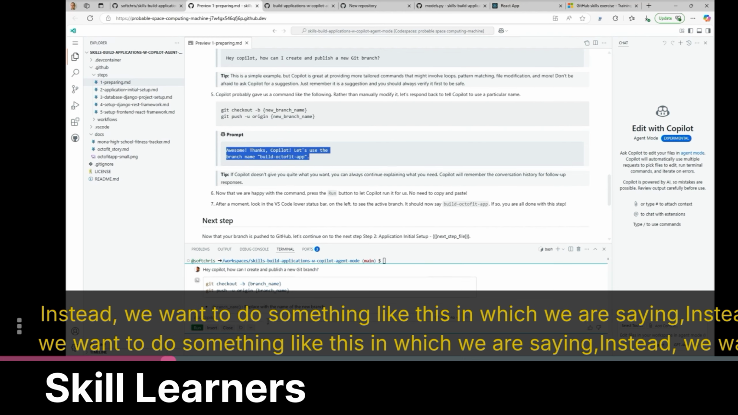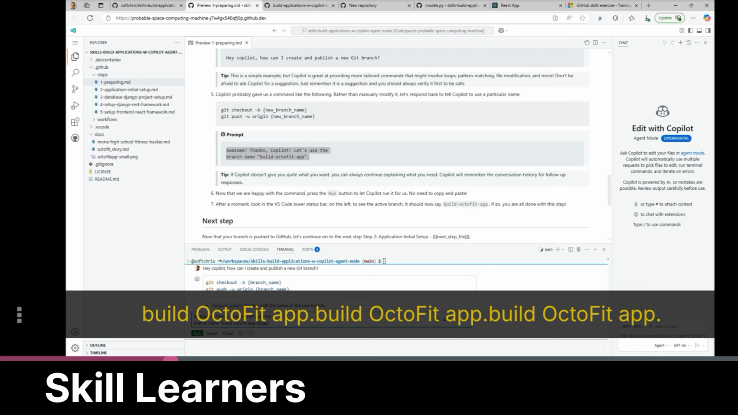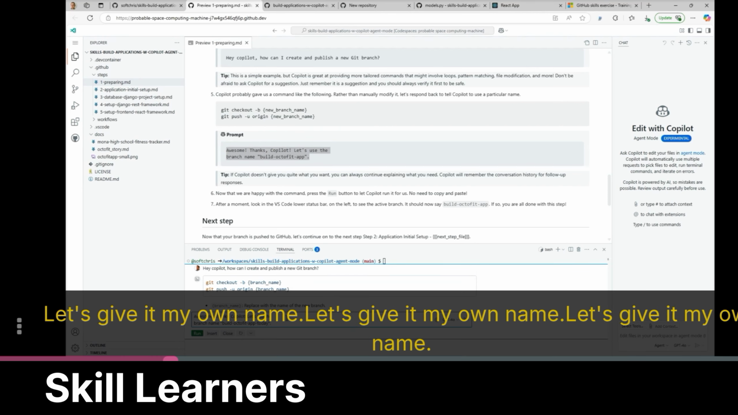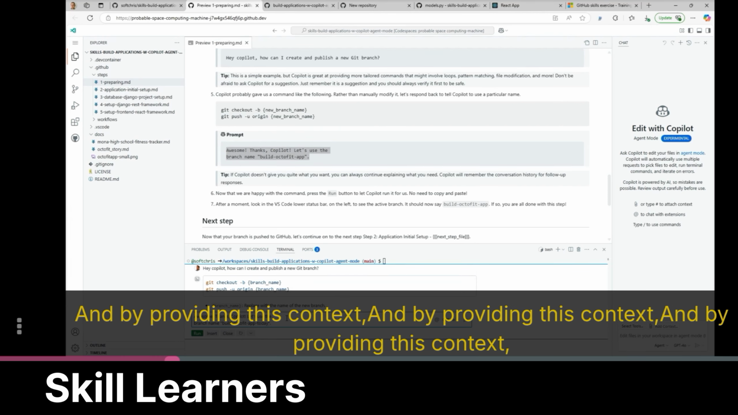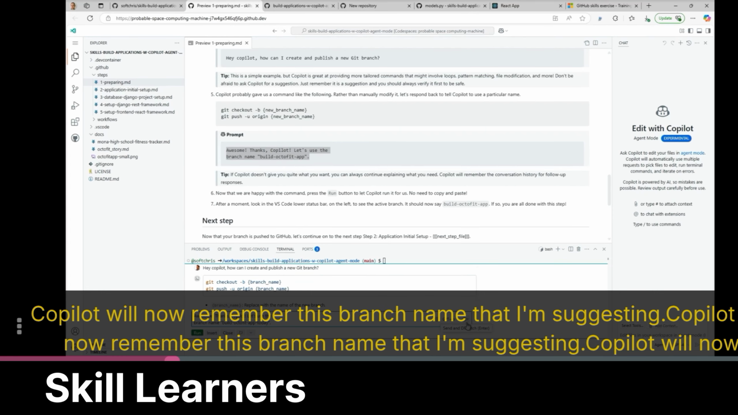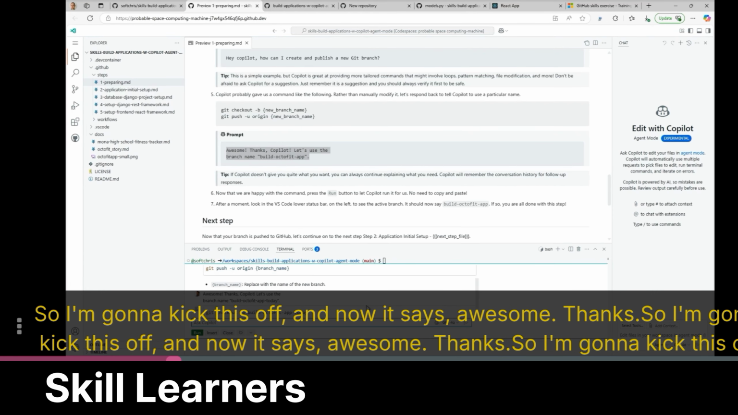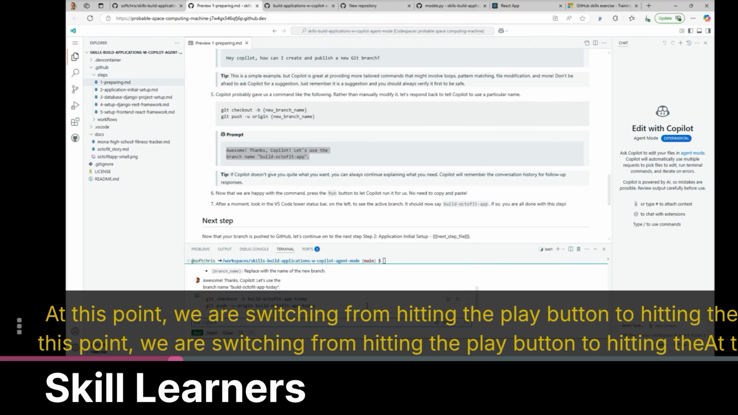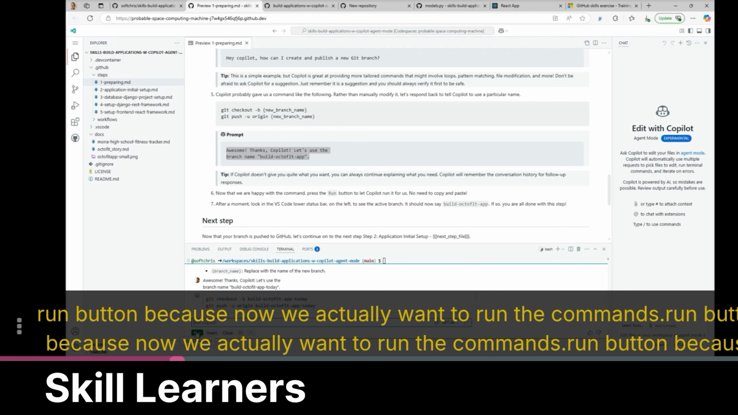Instead, we want to do something like this, in which we are saying, build Octofit app. Let's give it my own name, and by providing this context, Copilot will now remember this branch name that I'm suggesting. So I'm going to kick this off, and now it says, awesome, thanks. At this point, we are switching from hitting the play button to hitting the run button, because now we actually want to run the commands.